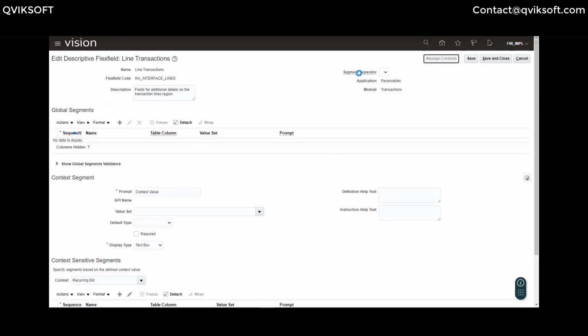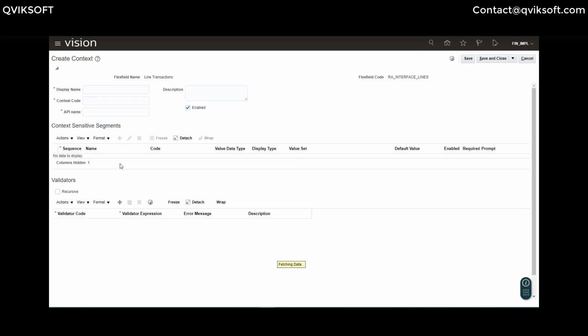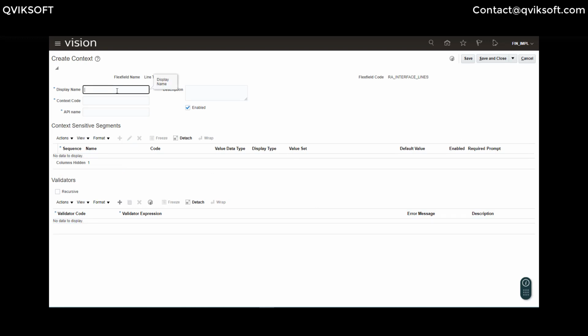We'll go to manage context, and then we'll create a context. I'm creating one called QuickSoft external invoices. I'm putting the same as the context code. You can also put this.